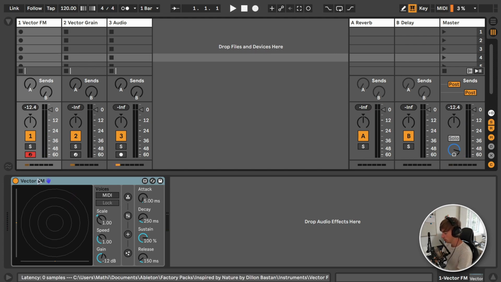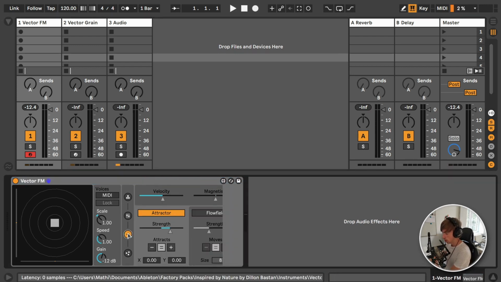These particles are modulated by the attractor and the flow field. Simply click on the plus right there to see the attractor and the flow field. As you can see, now only the attractor is on, and that is this gray box in the middle. And what this does is it basically attracts the particles, as you can see.